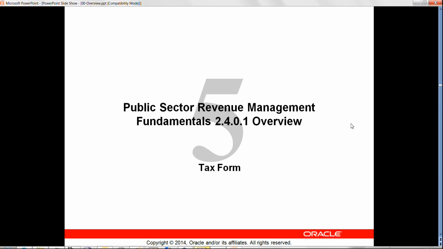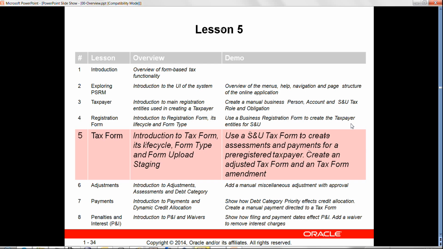Welcome to Lesson 5 of PSRM Fundamentals Overview. We'll be discussing the tax form, introducing you to its life cycle, the form type and configuration needed to create a tax form. And we will also be looking a little bit at the end at form upload staging.